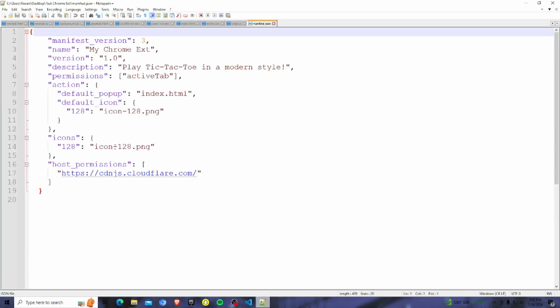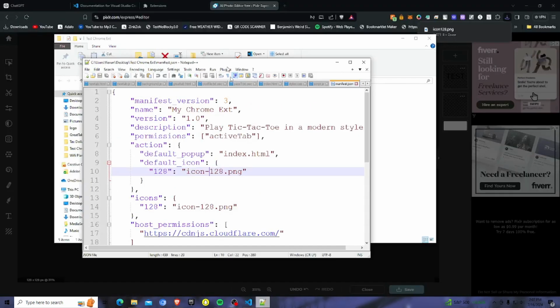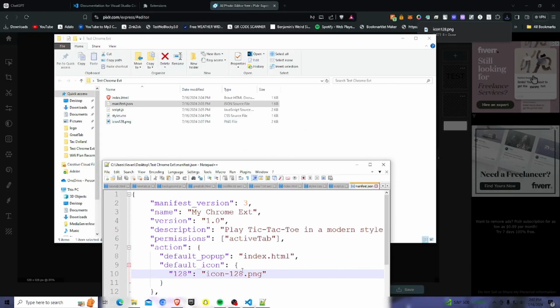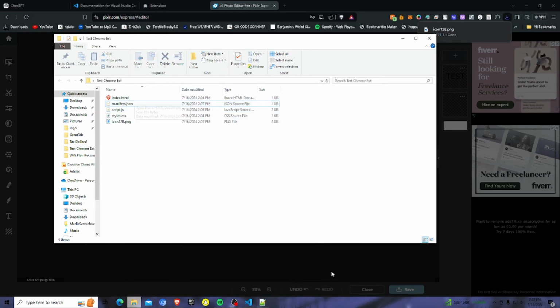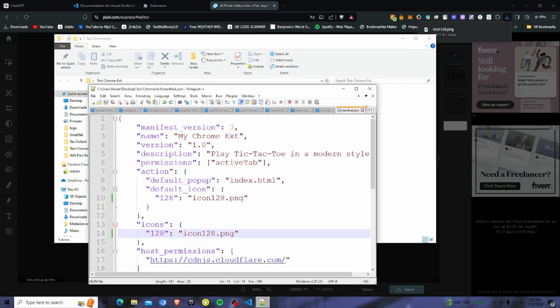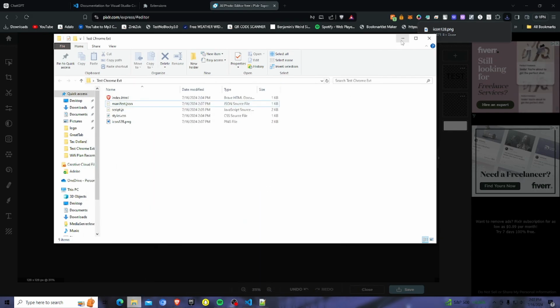Now we have it. And we're going to look at our manifest.json, and we're going to change it because it has a dash, and my file does not have a dash. We'll change it to whatever it says here. So I'm going to change it to icon128. Icon128. And we'll save that. Oh, I opened it in Notepad++. You can do the same thing in Visual Studio Code. So now we have everything set.